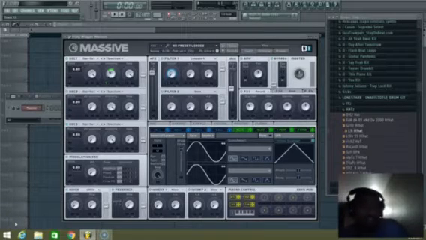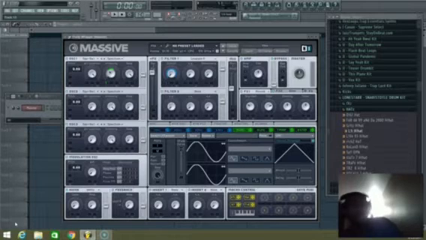In this tutorial, I'll be showing you how to make a pad. And for this one, this was like a moving pad. And I just want to give you an example of what it sounds like right now.